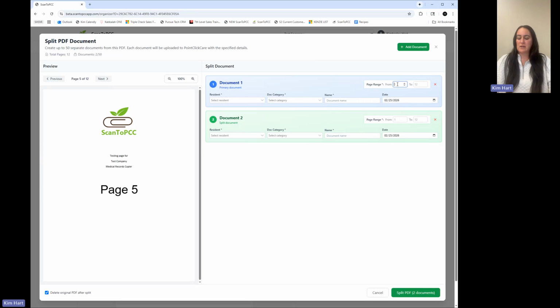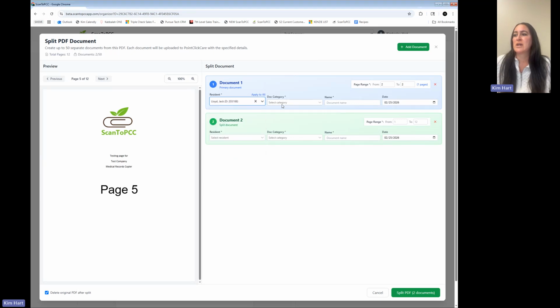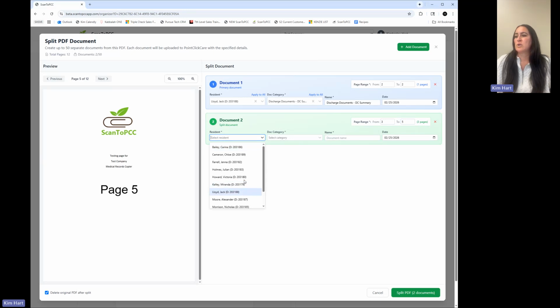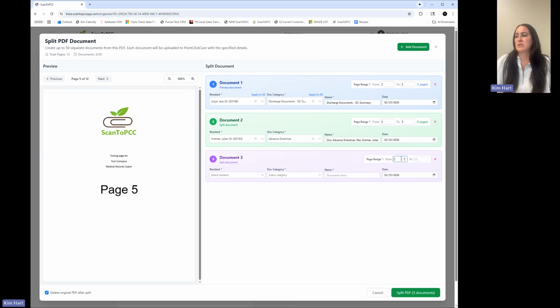So I can say, hey, you know what? Page 1 was a cover page, so I'm going to start on page 2. Page 2 is actually for resident Jack, and that is his discharge document. And then starting on page 3 to page 5, that is for Julian, and that is her advance directive. And then I'm going to add another row here for another document.